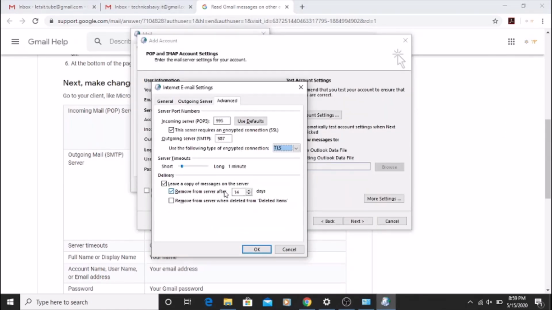As I mentioned earlier, we have an option to delete the email from the inbox, and that is the option which you have to set here, whether you can leave a copy on the server. If you uncheck this one, it will not leave a copy, it will just download and remove. If you check this one, it will keep a copy on the server. The second option is if you want to remove after a couple of days.